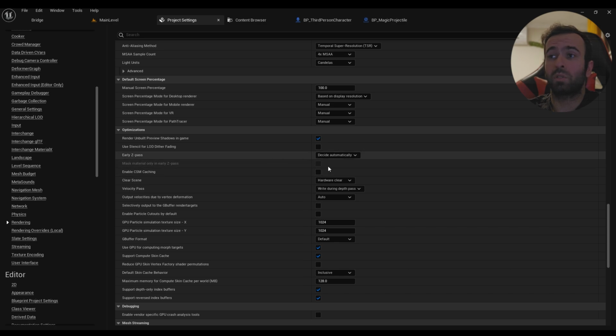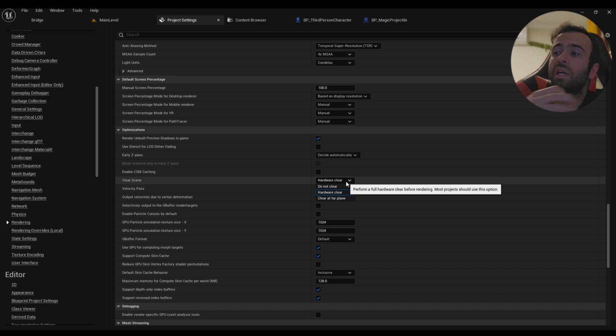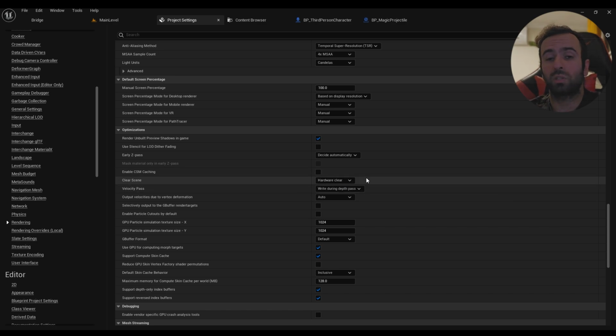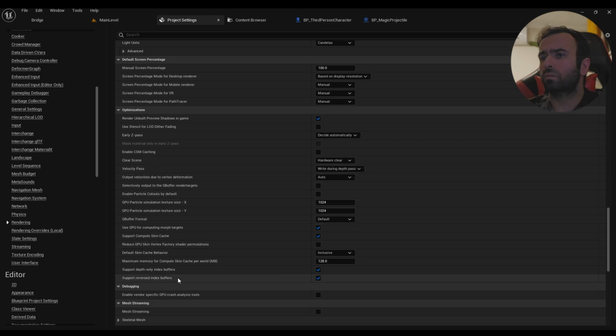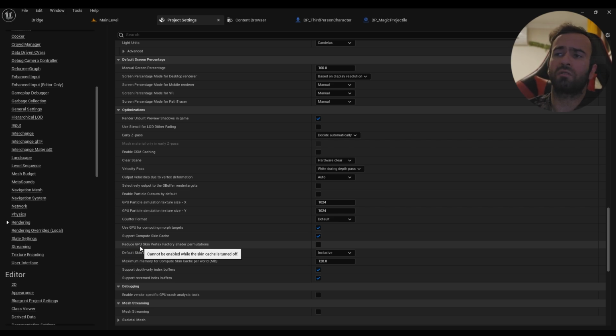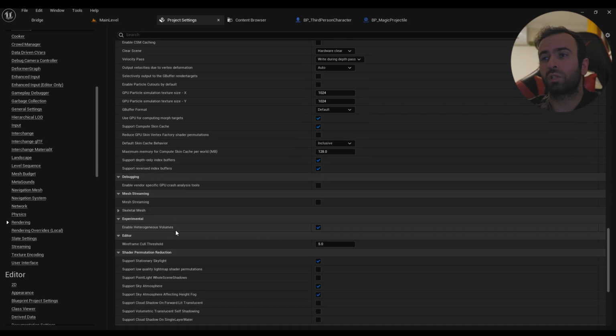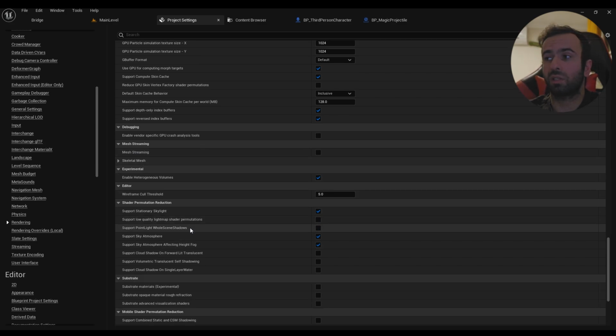It's pretty important. Clear scene is going to be hardware clear. If it's not set to hardware clear, just go ahead and set it to hardware clear. It's pretty important. This is disabled for me. Reduce GPU scene vertex factory shader permutations, which is disabled by default, so you don't really need to do anything else about it. Mesh streaming is disabled definitely. We're not using Nanite or anything like that.